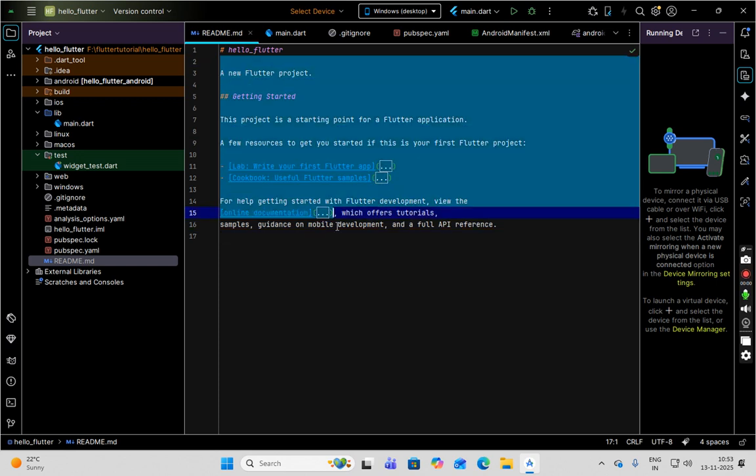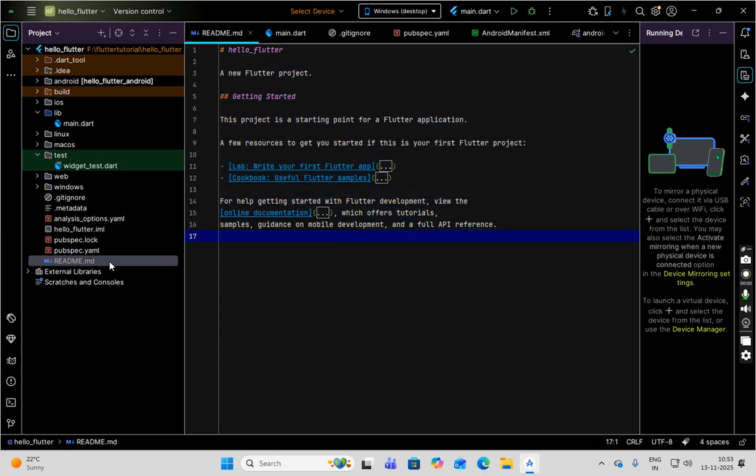Now let's see the README.md file and understand what it means. The README.md file is a markdown file where you can describe your project, its purpose, setup steps, and usage for users. You can say it is the documentation of your project: its features, functionality, and versions of your Flutter app, everything.